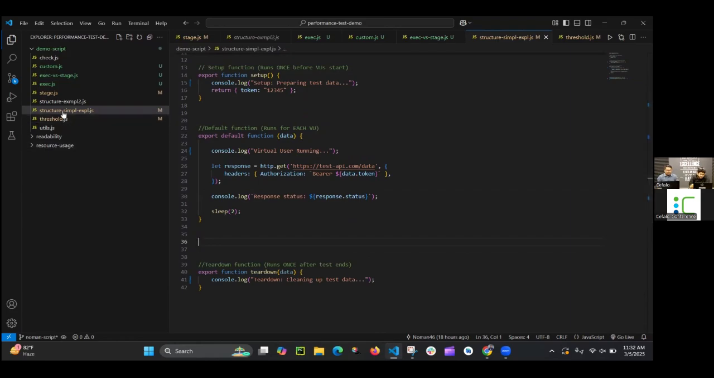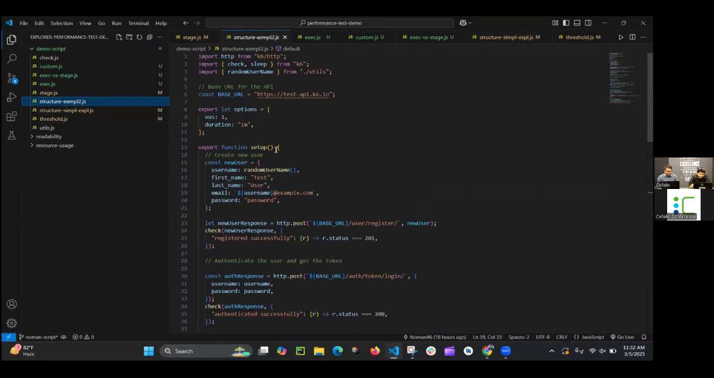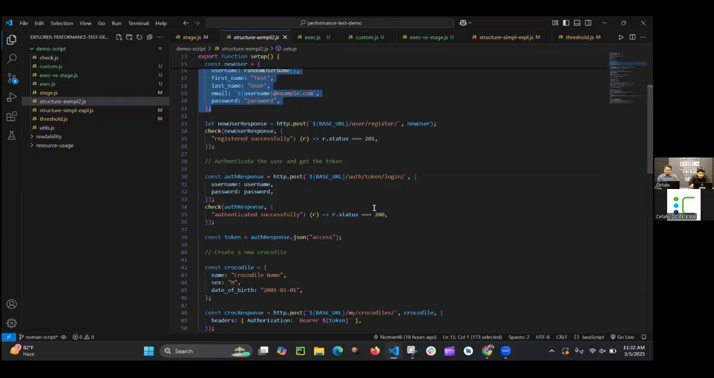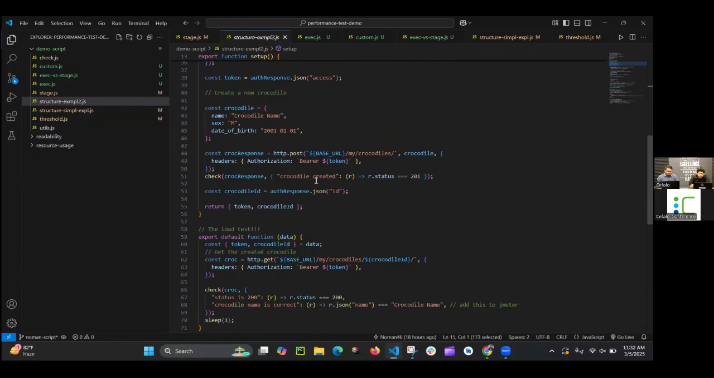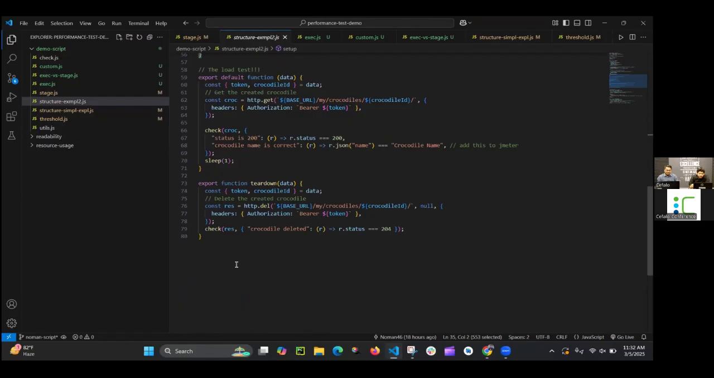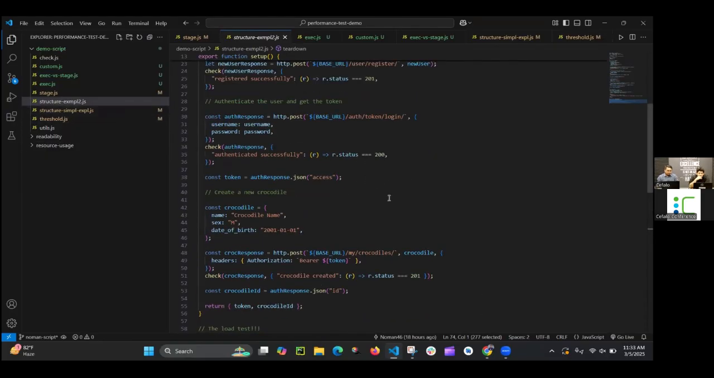Okay, and here is an example from Shantanu bhai. In the setup function, he did a lot of things, like he created new users, and the connection and authentication for every virtual user. And then inside the default function, he does the main testing. And after that, he also tears these things down and deletes all the test users he created. So that is the main structure of a K6 script.